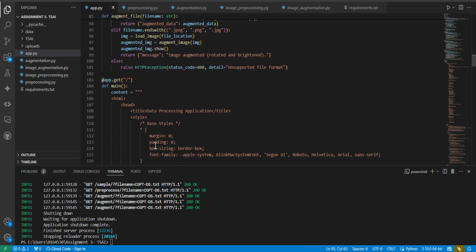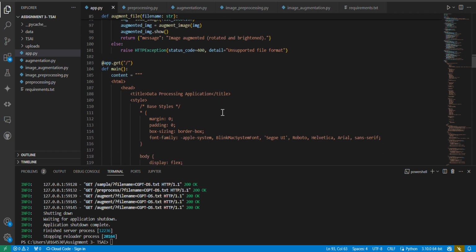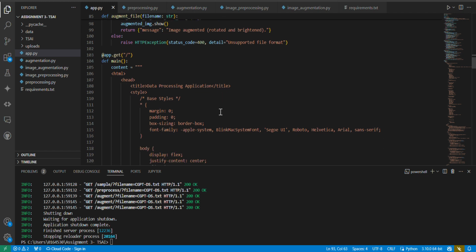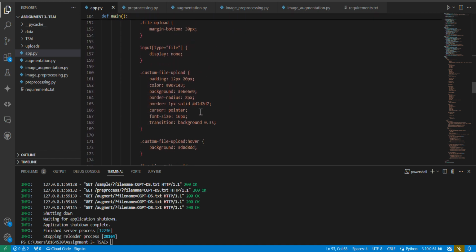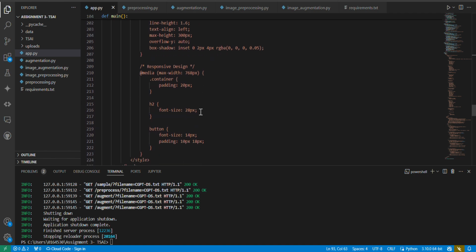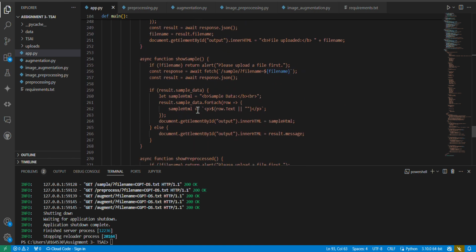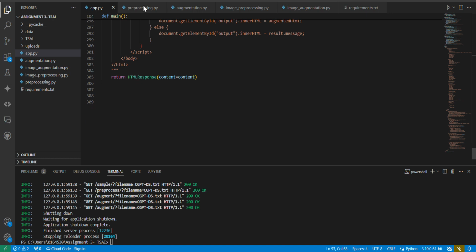And similarly, we have the main functions inside which we have defined the styling part and the HTML part of it. So this gives the idea of how the UI is going to look. A lot of it comes from internet sources, again, to get the inspiration.